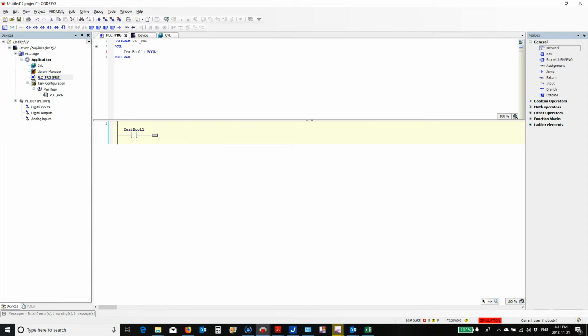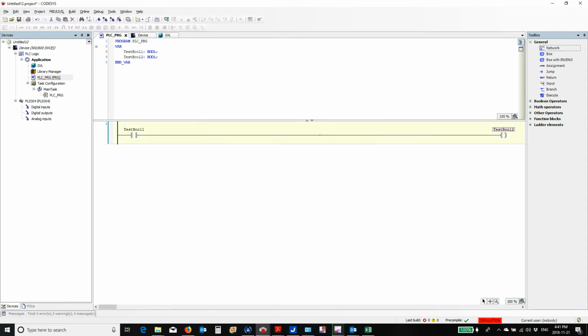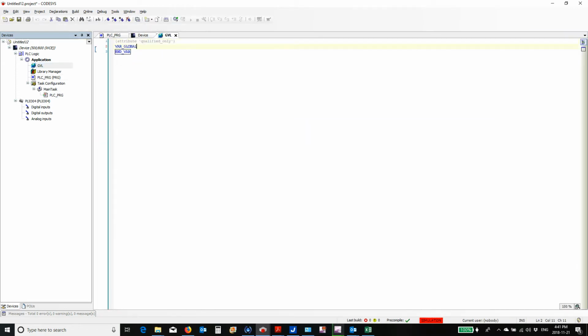I'll go ahead and set an output, and we'll call that test bool 2. It asks me where I want it. Same place, I'm going to keep it a local variable, Boolean. That looks good. I'm just going to copy this syntax structure here for the variables and go back to my global variable list.